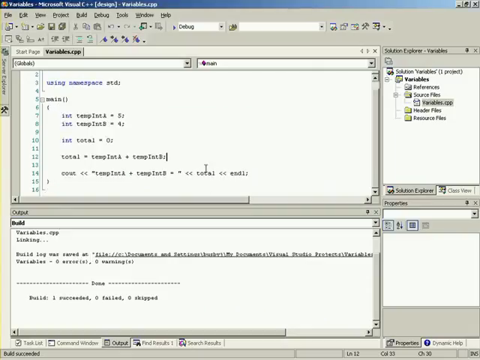So with that, but now, to make our C out make a little bit more sense, as opposed to saying temp int A plus temp int B, how about we replace temp int A with what's really being stored in that variable, and then print out the plus as a string value? We can even do that.